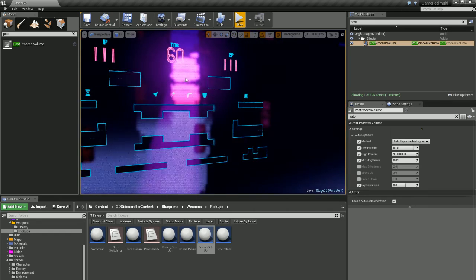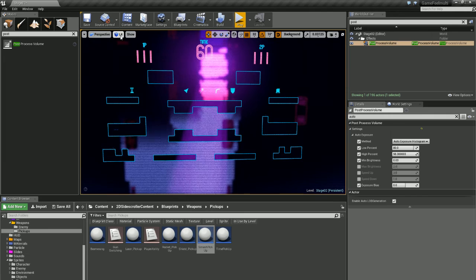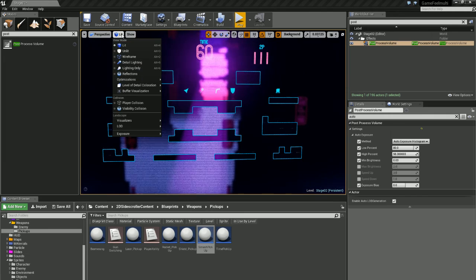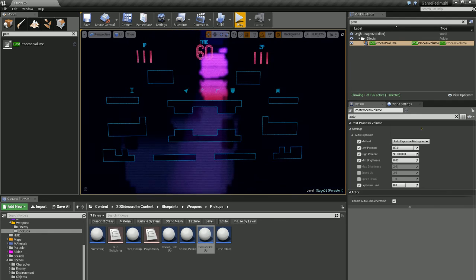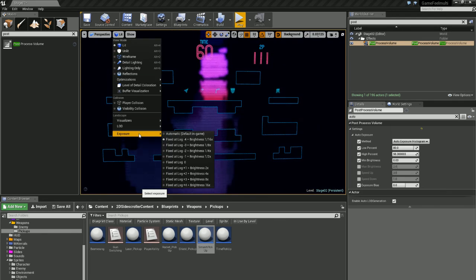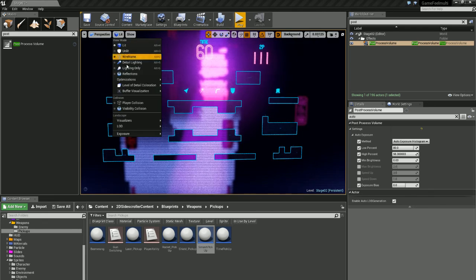First of all, you can see if we go to our view mode here in the top right or left and go down to exposure, we can see that it is set to automatic default in game. So this is what's going to happen in game. Basically your viewport here is going to replicate that, but we've got a few other ones where we can minus the brightness and make it look dimmer, and it won't automatically change, and you can set it to 0 and see what that looks like.